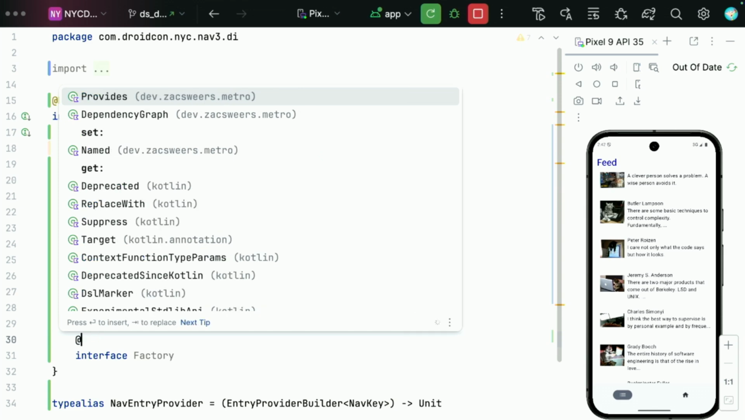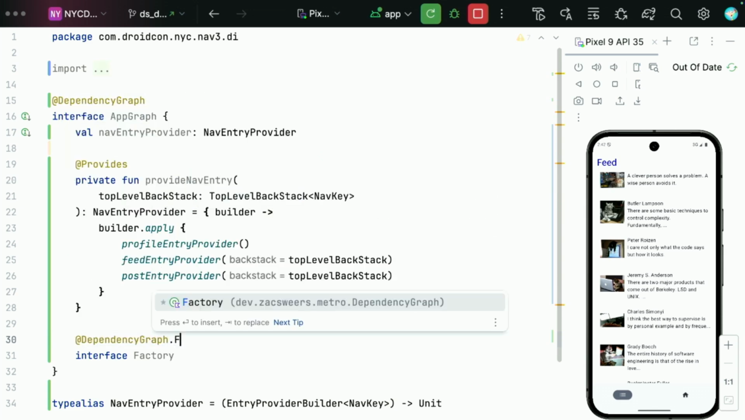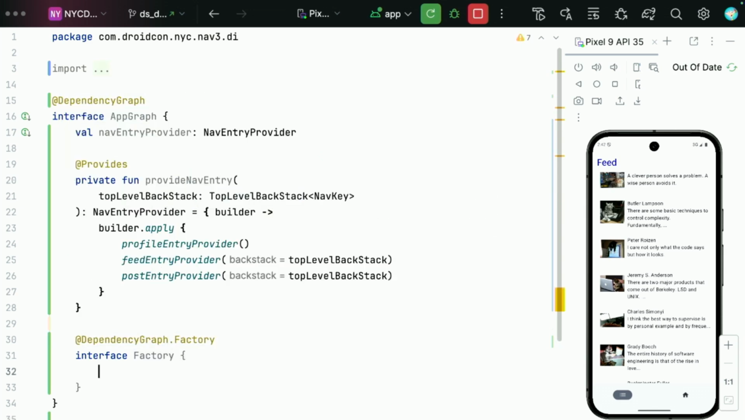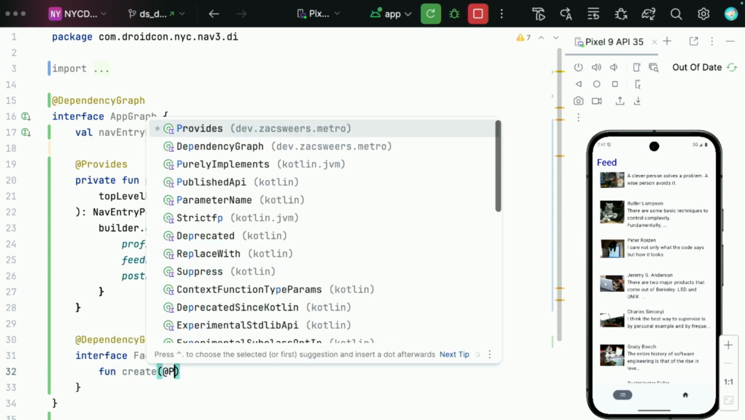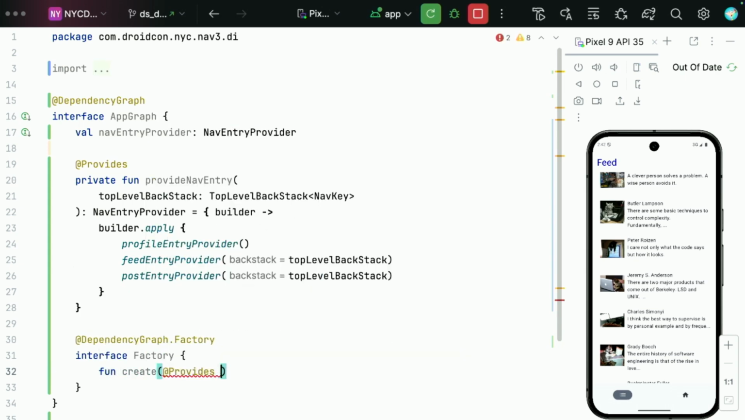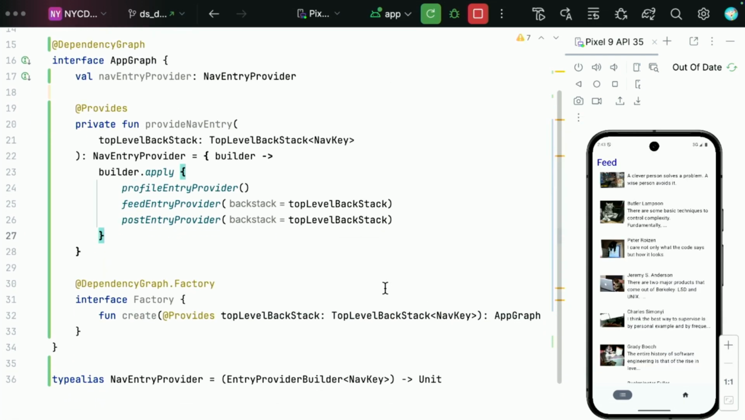So here we do dependency graph factory. It's another annotation, and it just has one single function. But here's the key thing. We annotate a parameter with app provides, and this basically tells Metro, hey, this top level backstack is something that I can pass around. All right, this is our dependency graph definition.